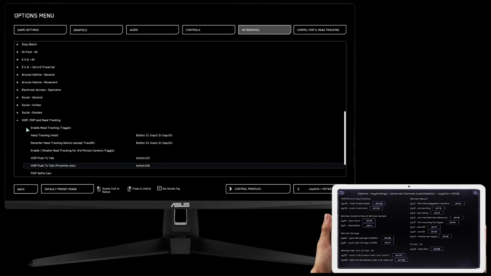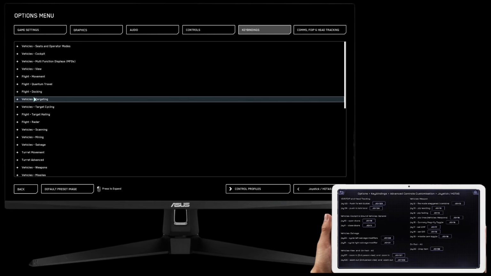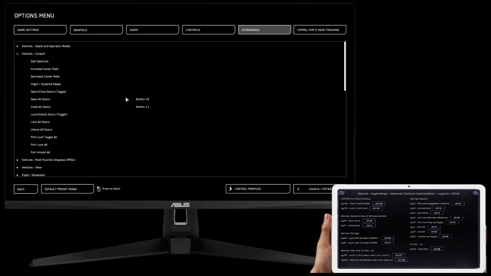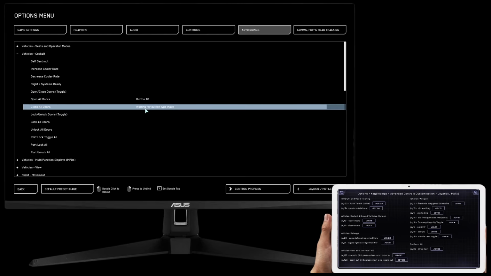And then same if we go to, for example, on the right hand side, and we can go and do all the other ones as well. So we've got vehicle, cockpit, as well as ground vehicles, general. So if we go to vehicles cockpit, we need to bind open doors and close doors button. So we'll double click that, it says waiting for input. And then we do the next one.